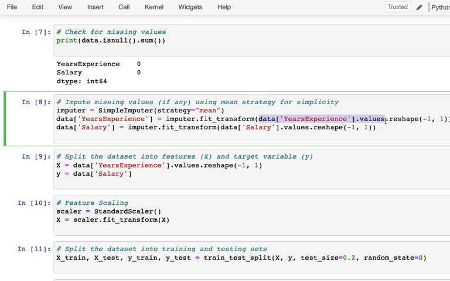This will return us the numpy array, which is a simple array. We are converting that into 2D, and then we are passing it to fit_transform. So on the imputer we are calling fit_transform. This fit_transform function will apply the imputer and will replace the null values in the years of experience with the mean of this column.